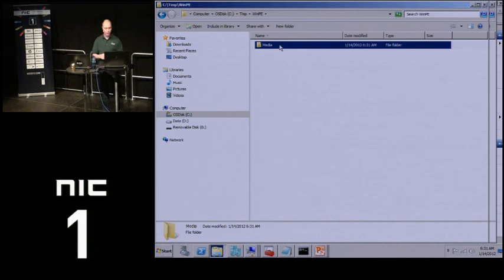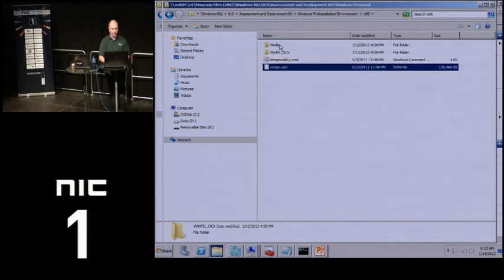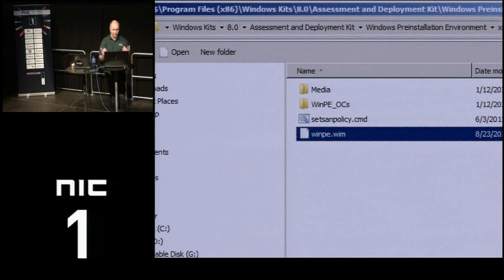Then I will also need the WIM file. So I will go back to my server and I will get the WIM file. This is the boot image. This is the default WinPE image. Nothing added to it, just the default.